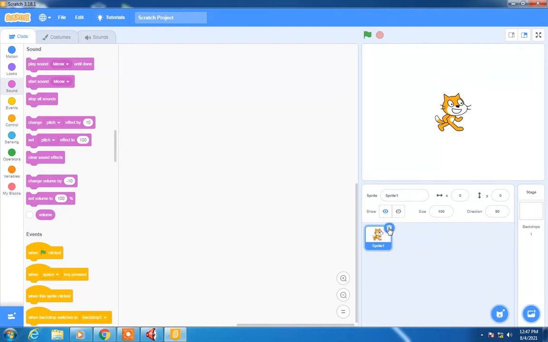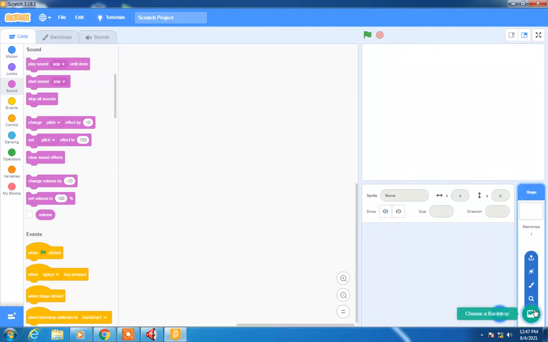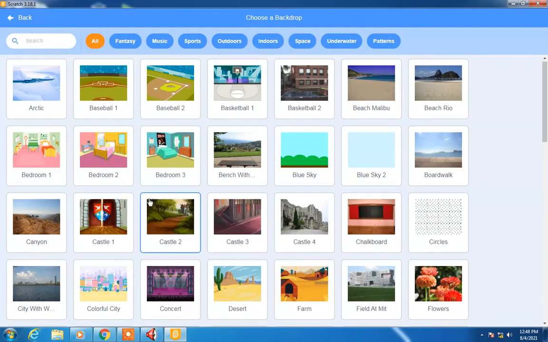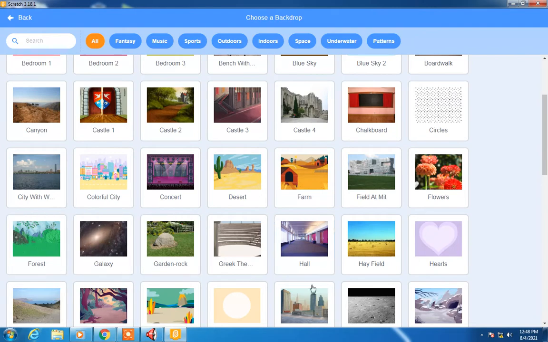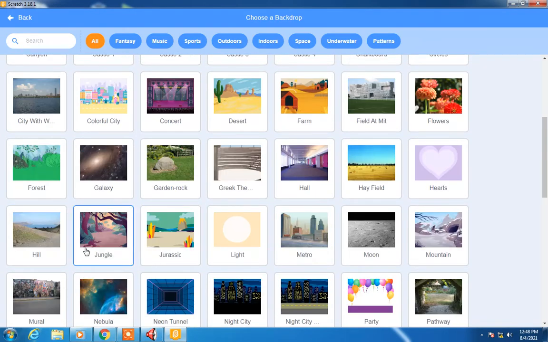We will just close this sprite which is not required and add a background to it. So we will take something related to jungles and forest. So you can take either of these which are there. So I'll select this one.